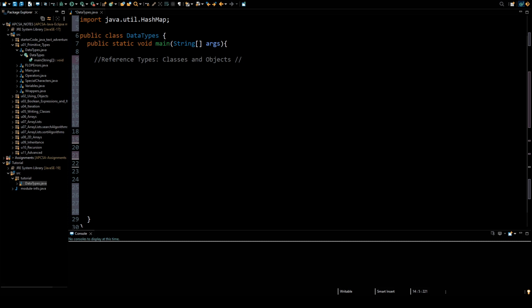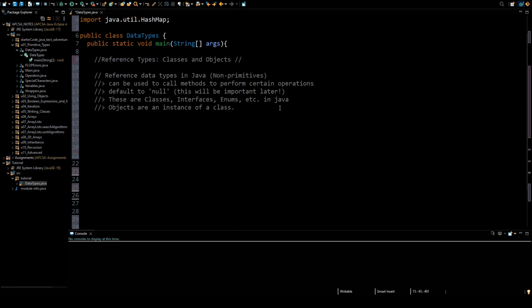Today we're talking about data types in Java, and we're going to take a look at some reference types, which we typically think of as classes and objects. If we look here, what we can see is that these reference data types in Java are non-primitives and are typically defined in some way outside of Java. And you can make your own types, as we will talk about here.